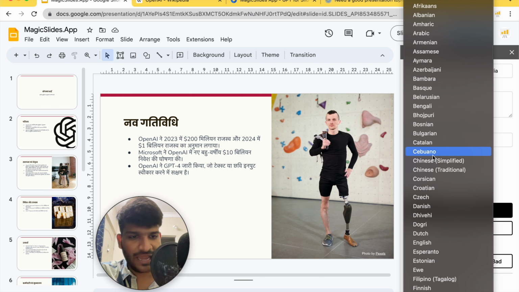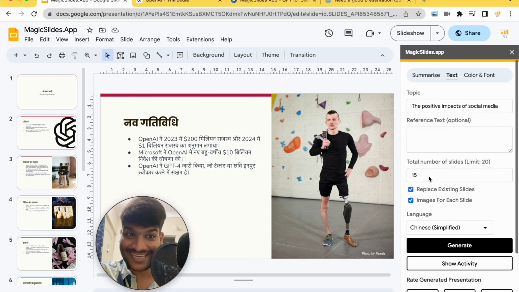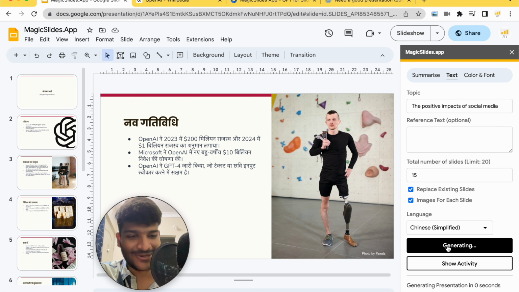We'll choose a different language. I'm going to try something very interesting I haven't tried, the Chinese language. So I'm going to click on generate now. Again, we will give the AI a few seconds. It can take a minute or two and the presentation will be generated. The Chinese language is actually very interesting, very different from English. So I'm quite excited.